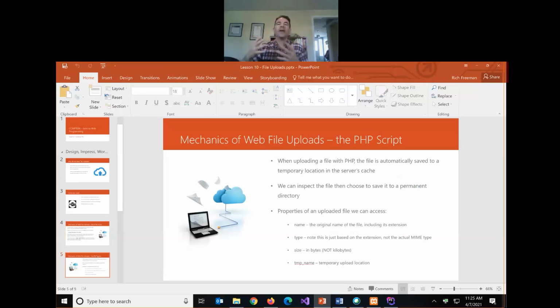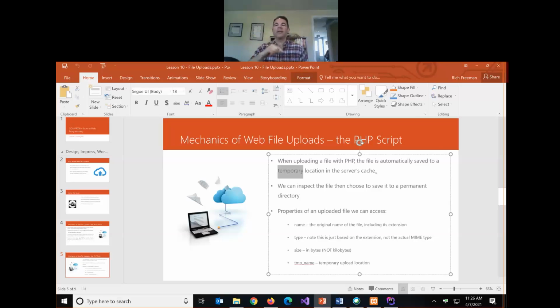How do we process the upload with PHP? So the way PHP works is whenever a user uploads a file, it gets uploaded to a temporary location in the server cache. It doesn't stay there forever, but it will always be unique. So even if you upload the same file twice in a row, that temporary location in cache will be a unique address each time.